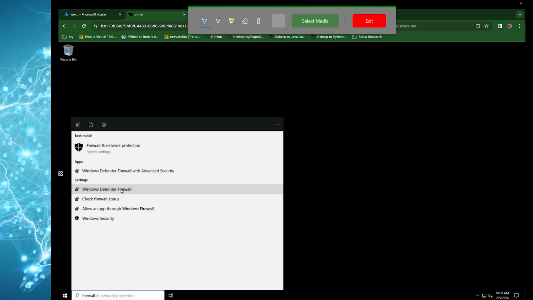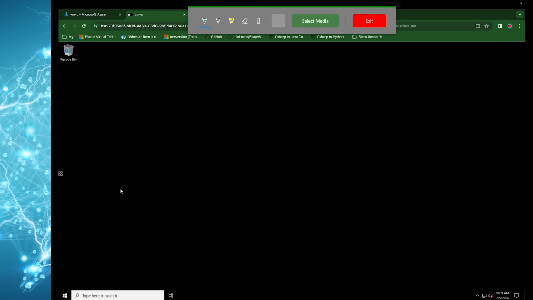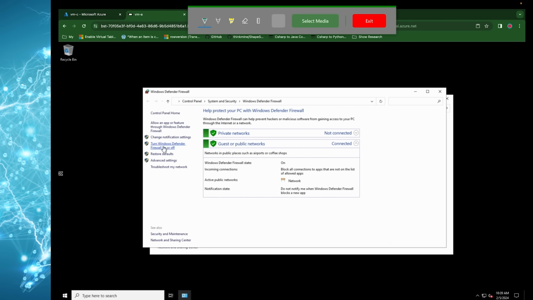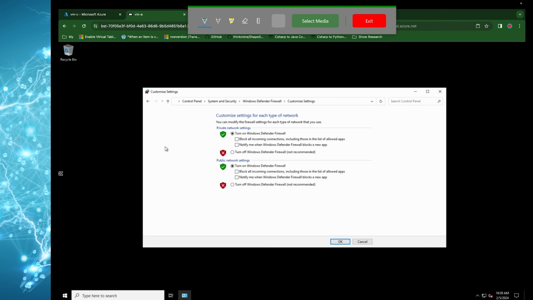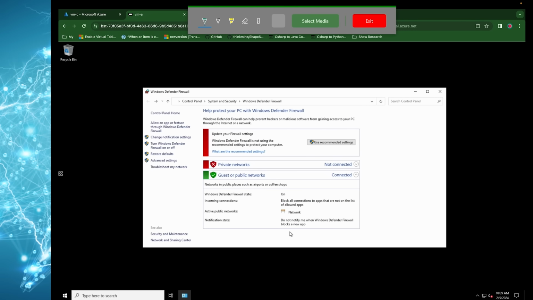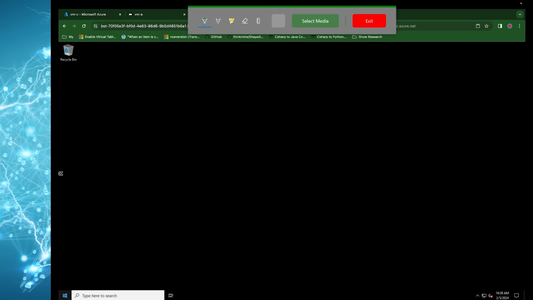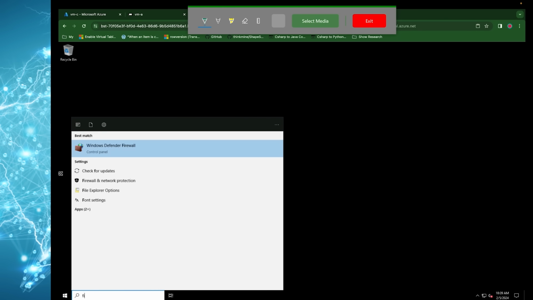We start by going to the Windows Defender firewall on VM A, and we're just going to disable private access. We're eventually going to disable public access as well, but for now, I just want to show you how this all works. And we're going to go to VNet B, and we're going to do the same thing.